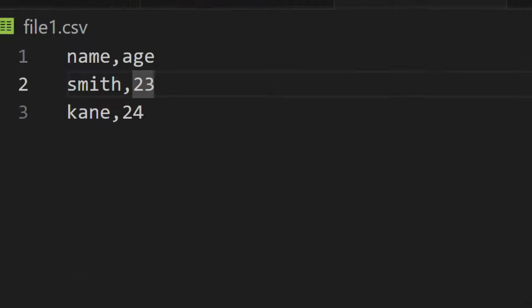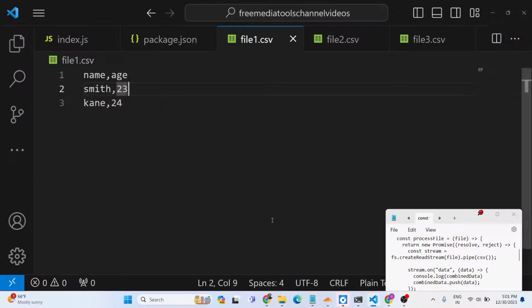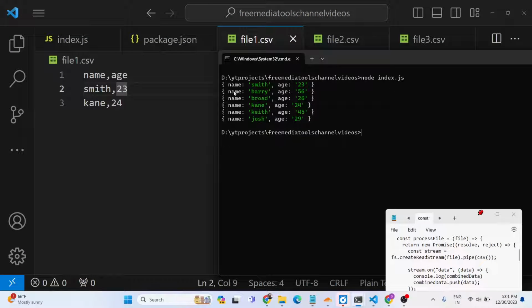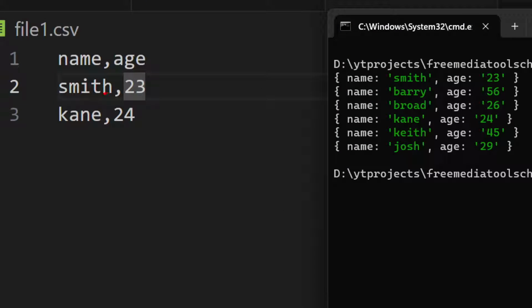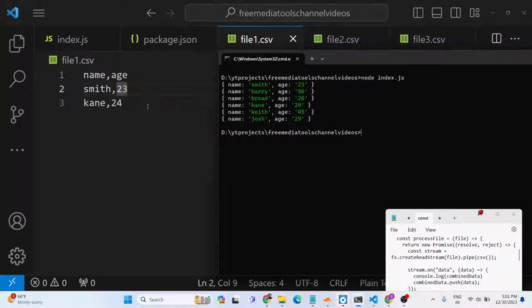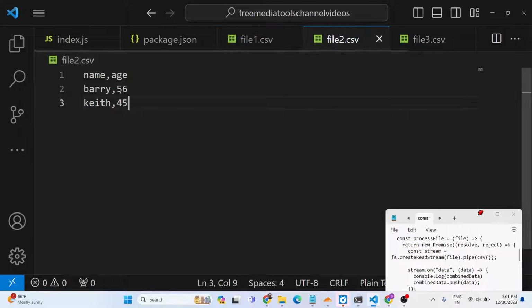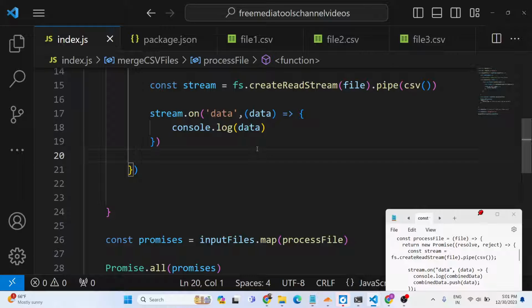And right here, if you see, ordering is not important here. The ordering is not there. After Smith, Kane should come, because in the file the ordering is that after Smith, Kane is there, but after Smith, Barry is coming, and then Broad is coming, then Kane, Keith, Jones. So you can see that by using promises and asynchronous code, ordering doesn't get preserved.